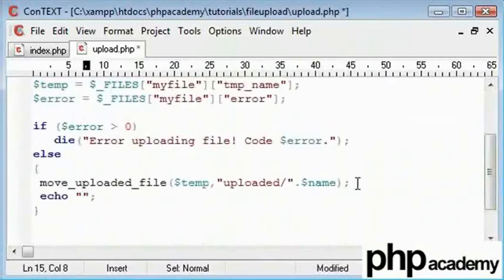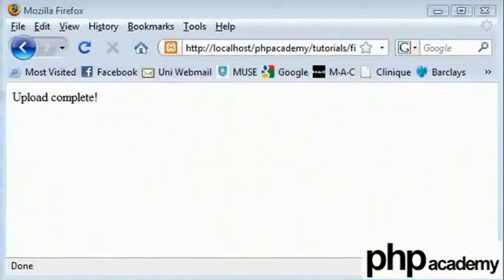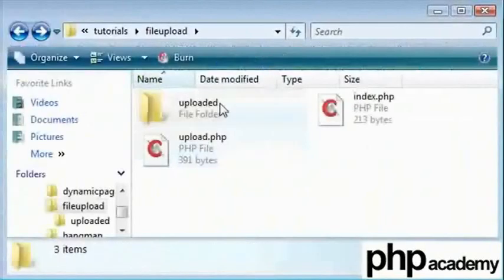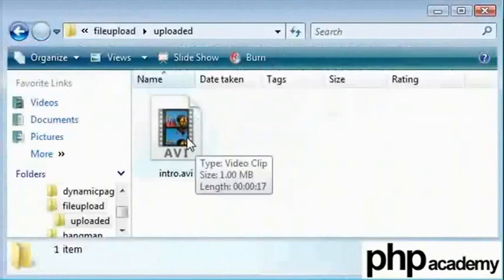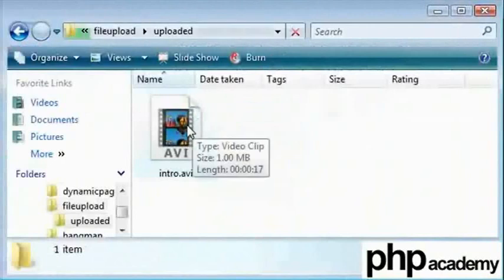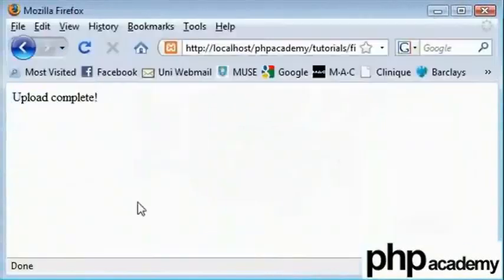Let's try this. I log on to our page and pick our file, intro to AVI. I click on upload and we can see that upload is complete. Let's check my file. Upload folder and click on my uploaded subdirectory. You can see that the file is here, whereas before it had been stored in the temporary directory on my web server. So we have successfully uploaded our file here.